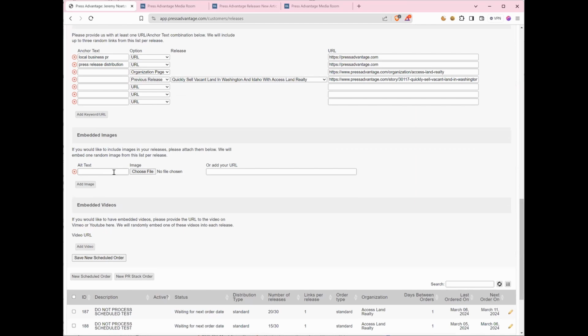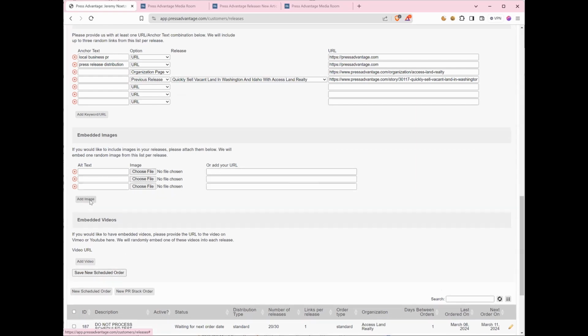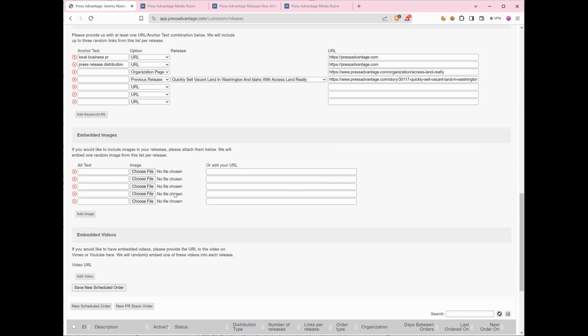Embedded images, again, very similar. Give us some alt text. You can either upload a video or an image. Please don't do that. Give us a URL. And so you can, again, give a bunch of them, and we'll choose a random one.